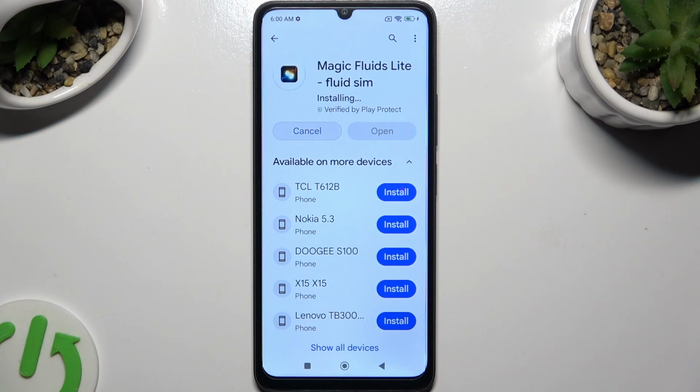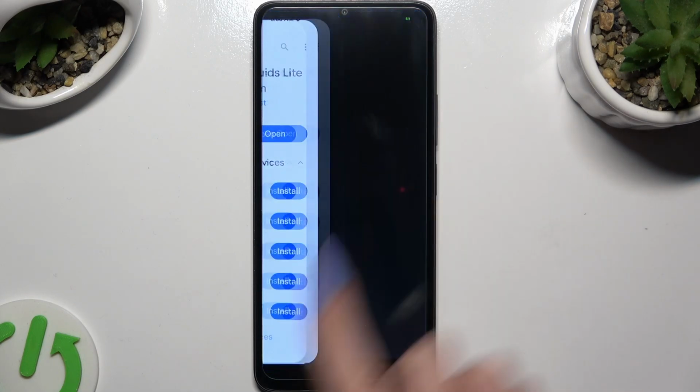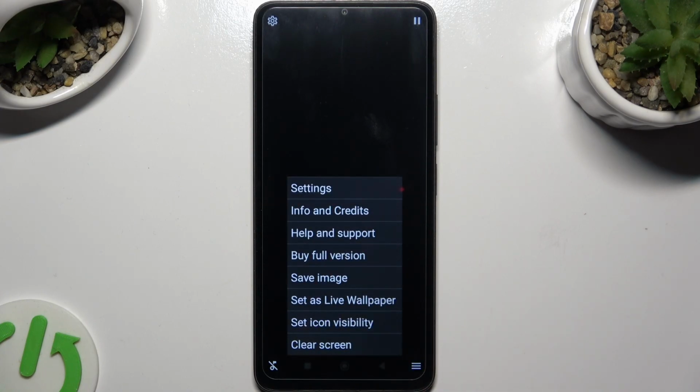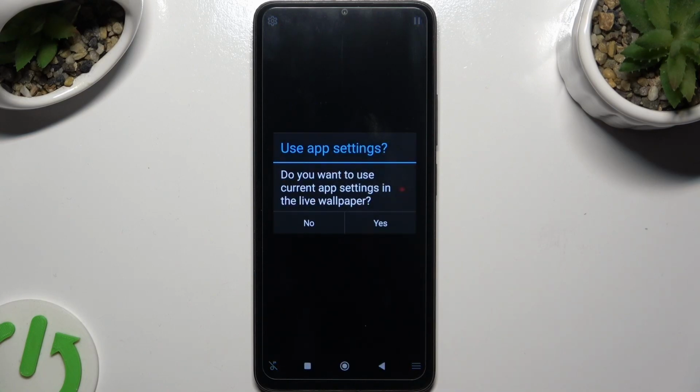When your app is ready, open it, and to mute the music right away, click on the bottom left corner. Now select those three lines at the bottom right one. Click on Set as Live Wallpaper and hit Yes in the pop-up.